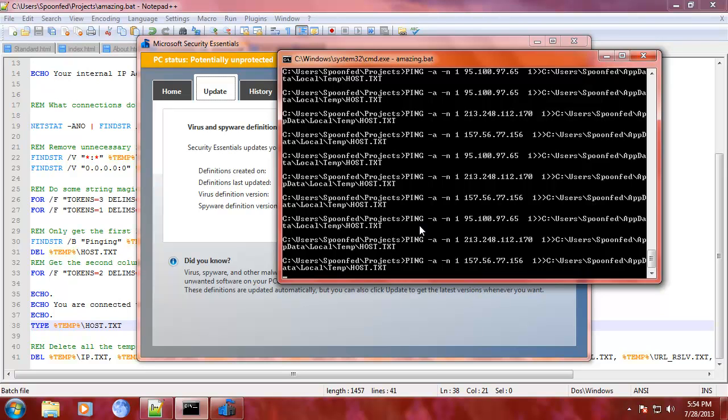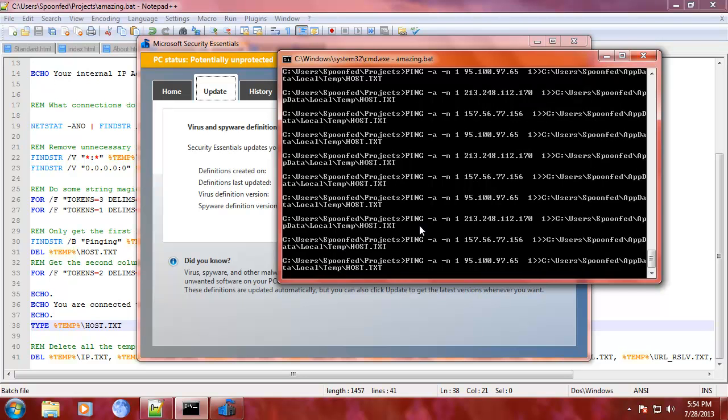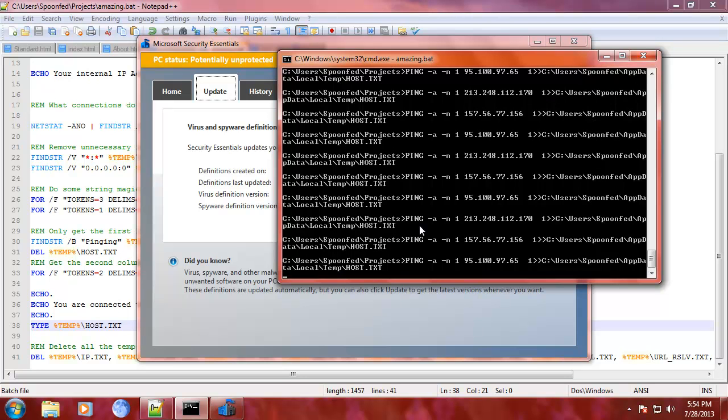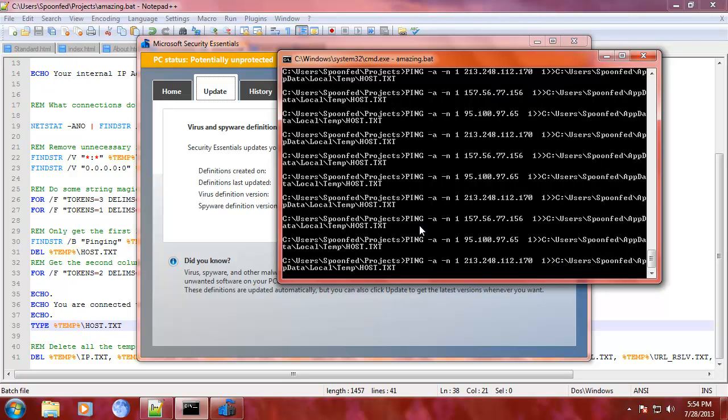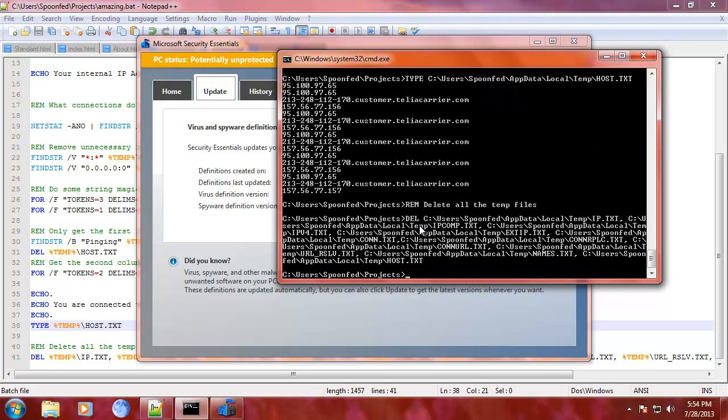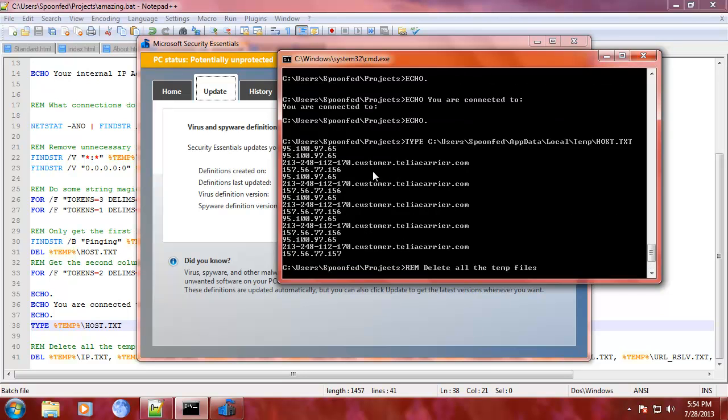Alright, so as you can see, it is running a lot of the same. It's like it's an endless loop. Now we still have the other file. Oh, there we go. So it's not deleting everything, but as you can see, this is what it comes up with.